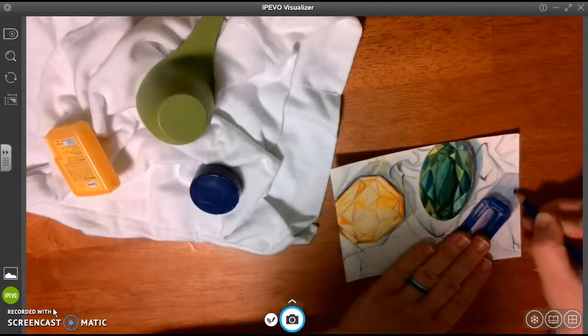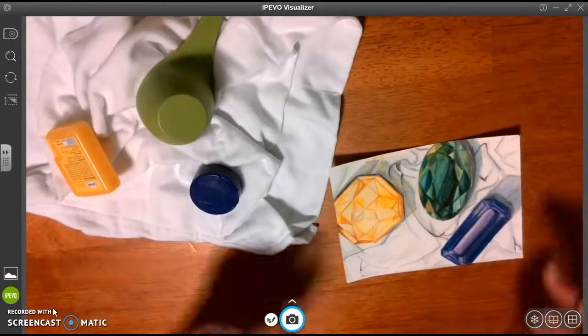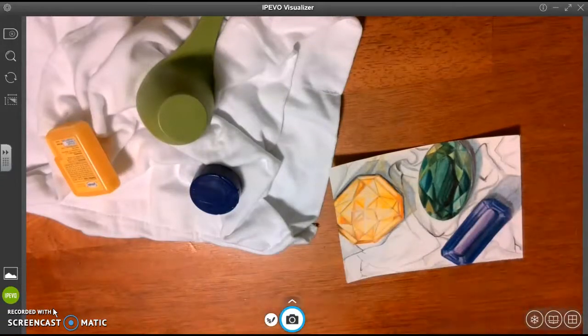And that's it. That's all you have to do for your reflective colors. Just a little hint of them onto the background around the cast shadows.